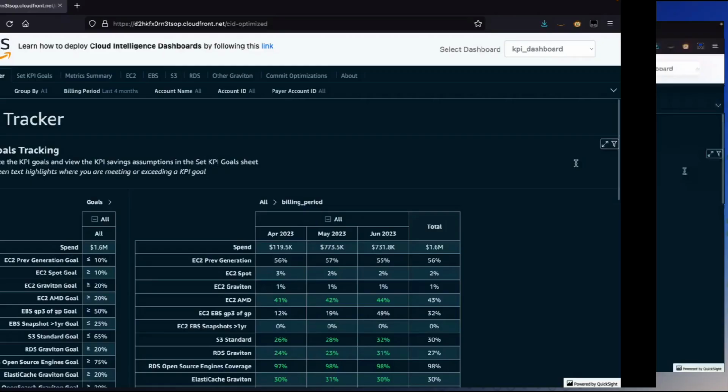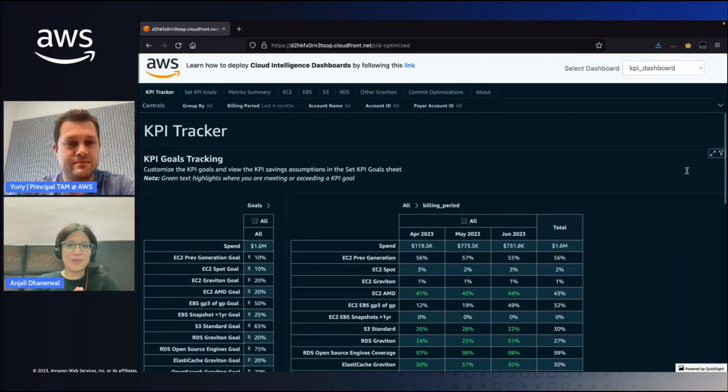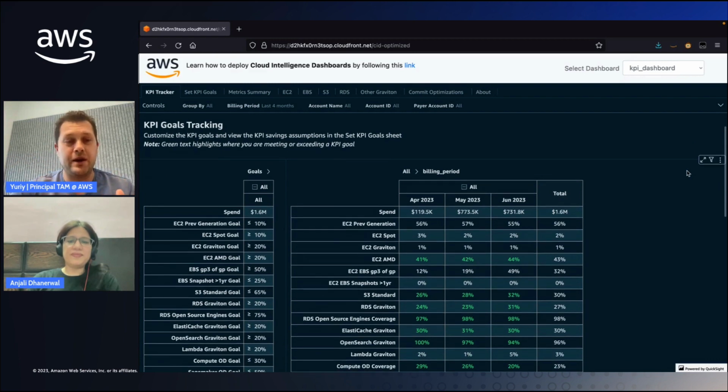And let's dive deep into what new features we have introduced in KPI and how it will help us. Yeah. So KPI Dashboard allows you to track your cost optimization KPIs and see how you are progressing towards your goals. And Anjali, please tell us which KPI goals we added in this release.